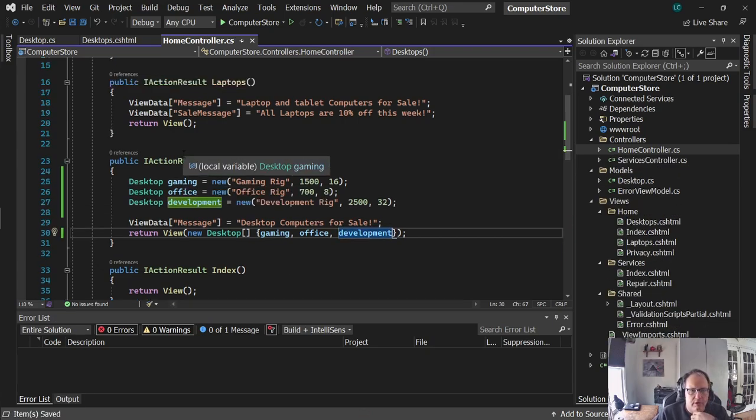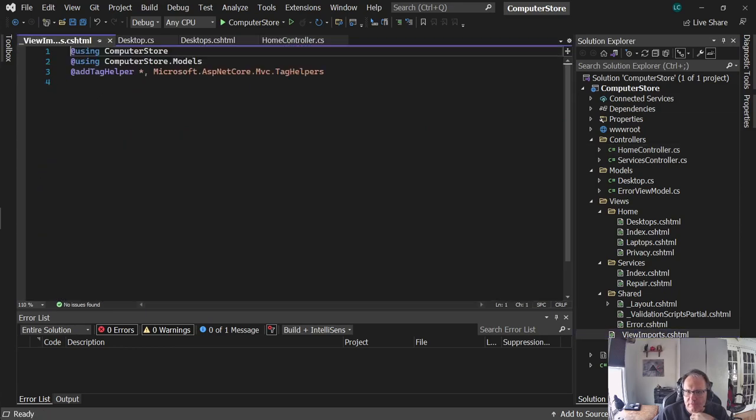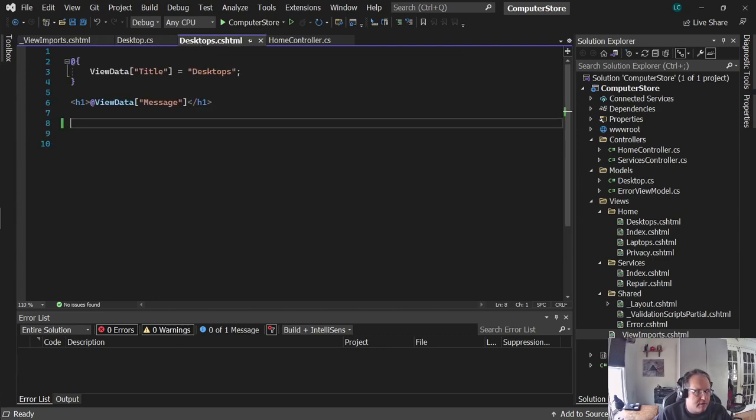Now, you may wonder how it knows that Desktop exists. I view my imports file. This using ComputerStore.Models makes all of my models here global throughout the majority of my project. If not, you have to add that to the top of your class. But typically it's there. So I'm now going to go to my CSHTML file.